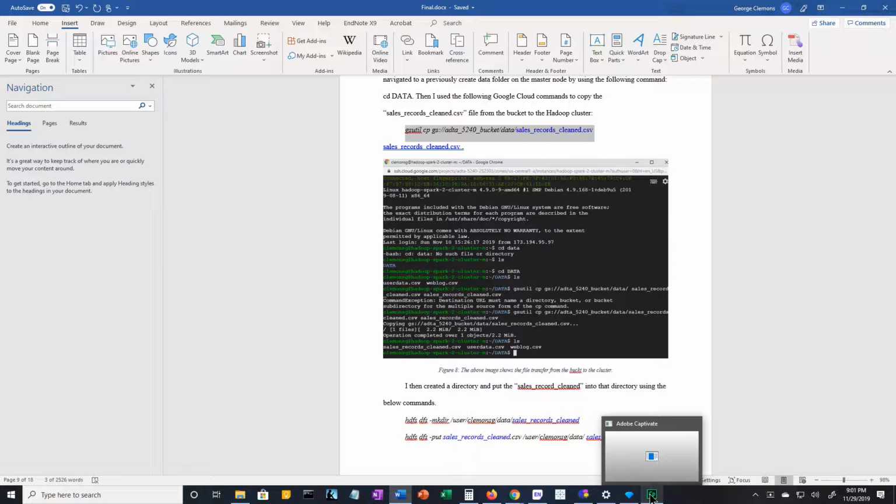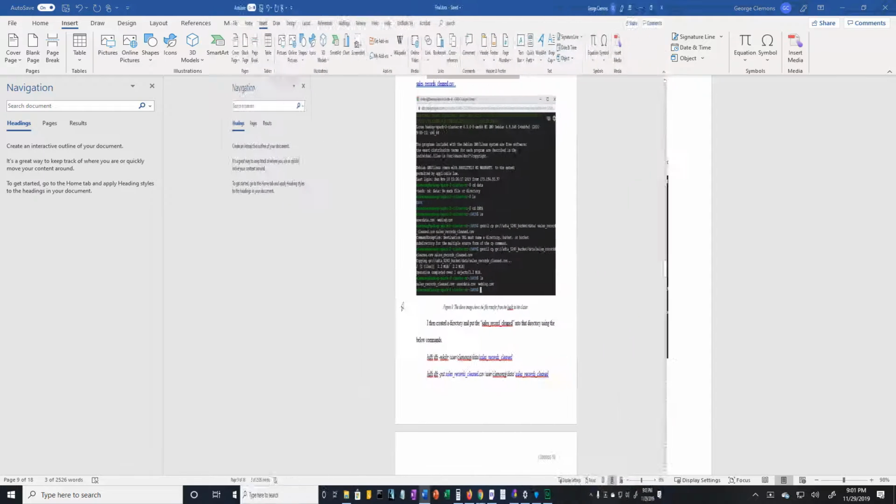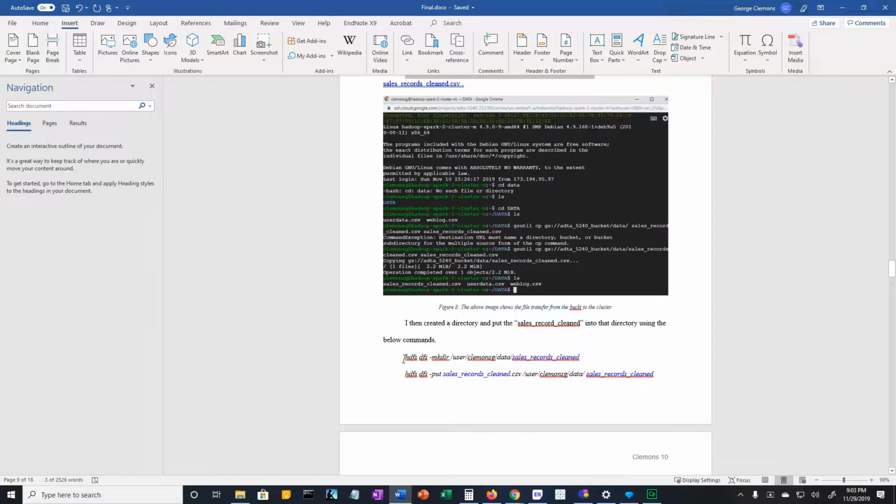From the SSH connection command line window, I navigated to the data folder and used this command line to transfer the data file to the master node. I then created a directory in HDFS, or in Hadoop, using this command line, and then moved the data file to that Hadoop directory using this command line.